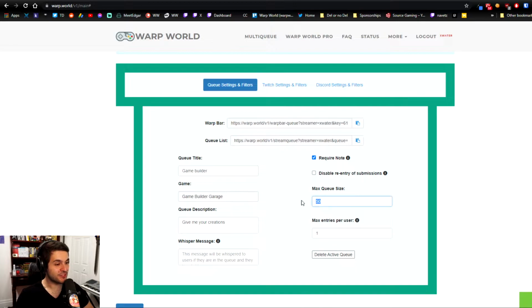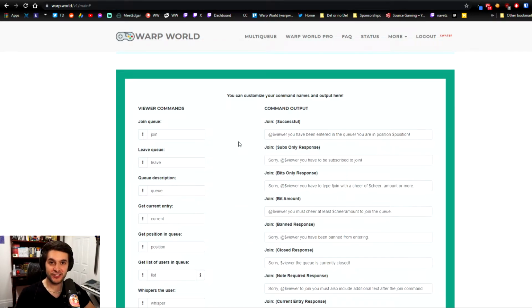You can see here there's a max queue size of 50 people and 1 entry per person, but this is all customizable, as is everything in Multiqueue. By default, it's !join, but you might want to change that to !add so your viewers have an easier time adding things into that queue.